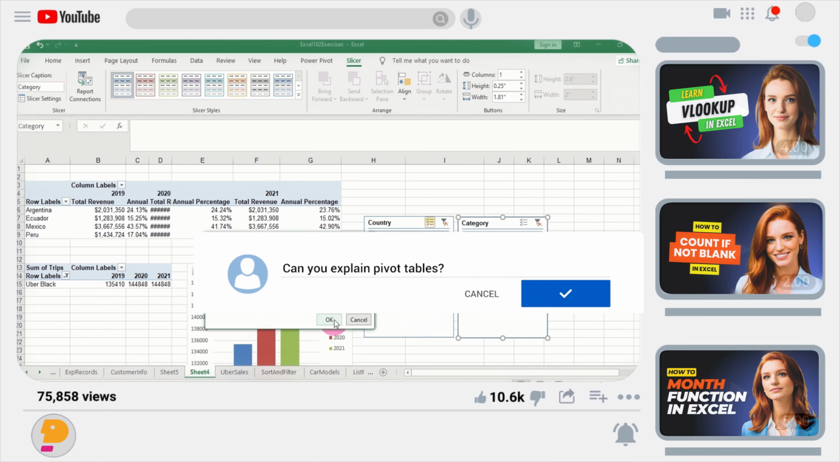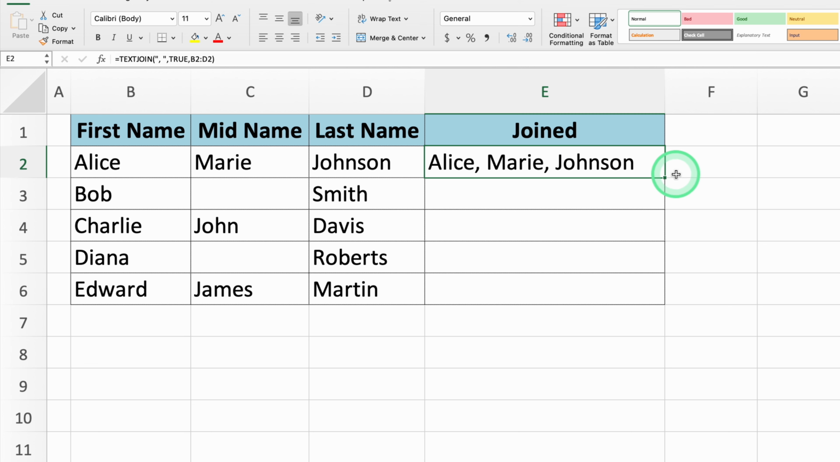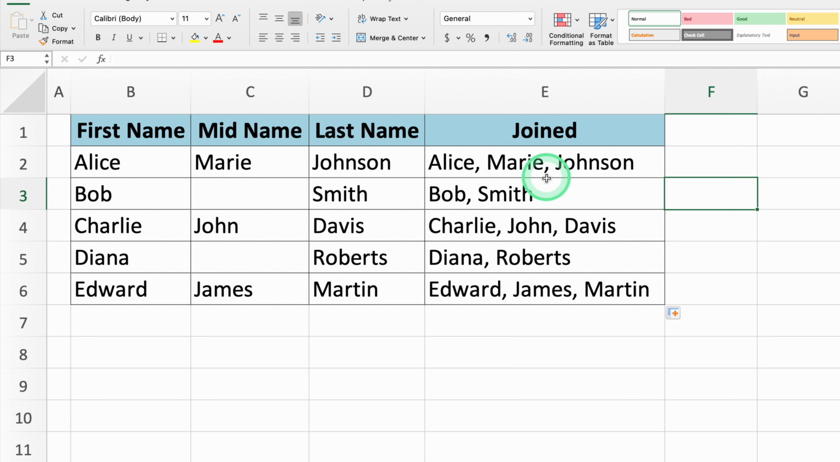Now let's continue. To apply this function to the rest of the rows, simply double-click the green square in the bottom right corner of cell E2, and Excel will automatically adjust the formula for each row, combining the names from columns B to D. And that's how it works.